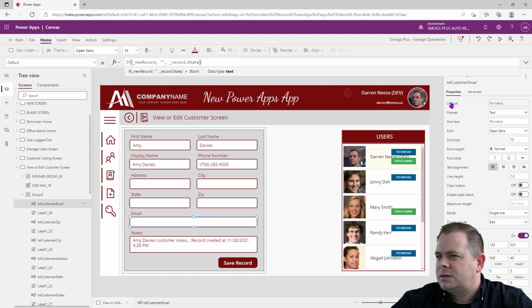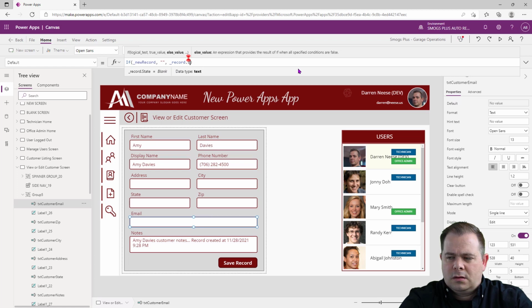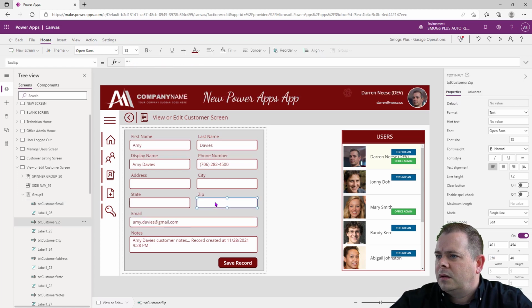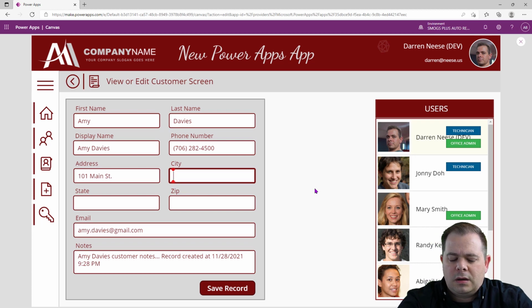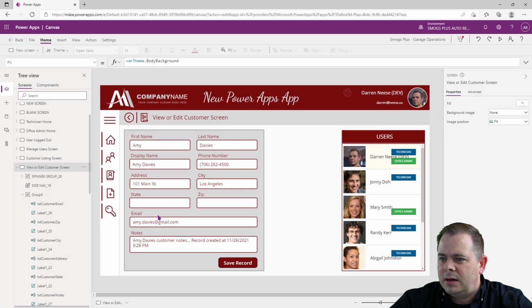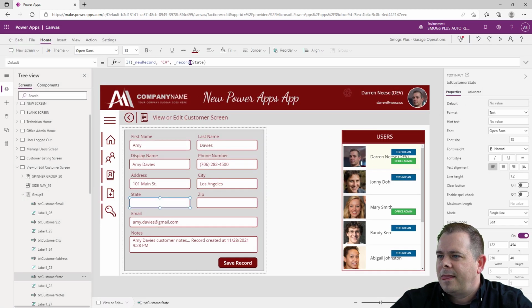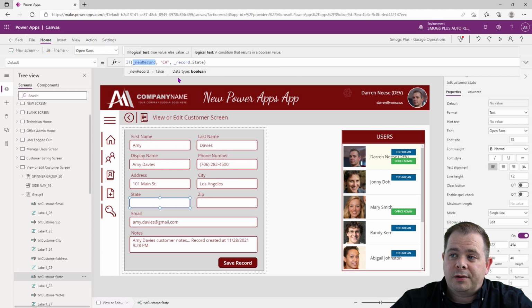And do we have an email address for this person? Email. Very good. Zip. State. We're going to default to California. City. Okay, I think we're good at this point. Let's say Amy lives at 101 Main Street and Los Angeles. The reason why California didn't appear in here is because this was an empty string. It wasn't a new record.